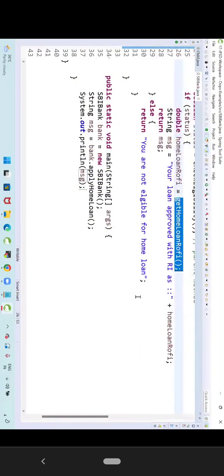I want to inherit the properties, but not all. Some methods I like my parent implementation. For some methods I don't like. Then you will go for overriding. Are you clear with this one? What is the difference between overloading and overriding?